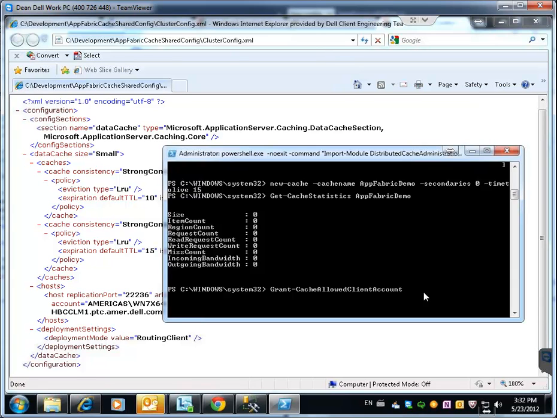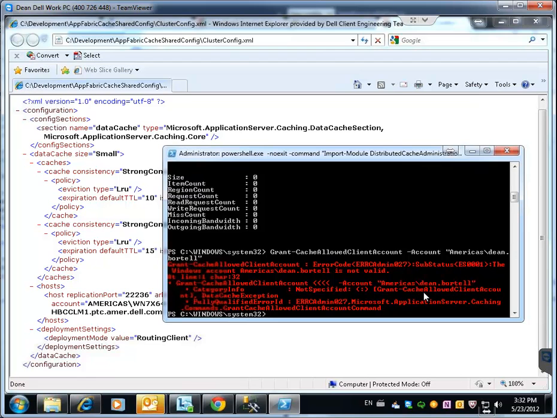We're going to say, look, TAC account, and then if you're in a domain, you tell it which account, right? So we're going to go in here. We know our domain is America's, and it's me, and we're going to hit enter, and it throws an error, says America's Dean.Bortel is not valid.